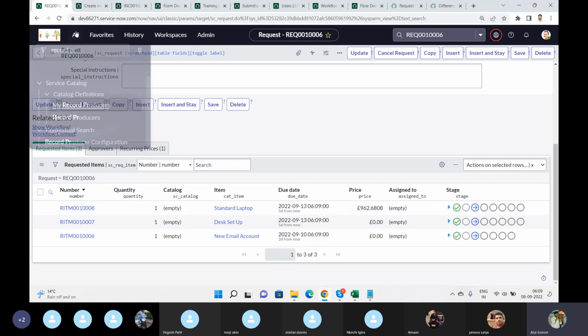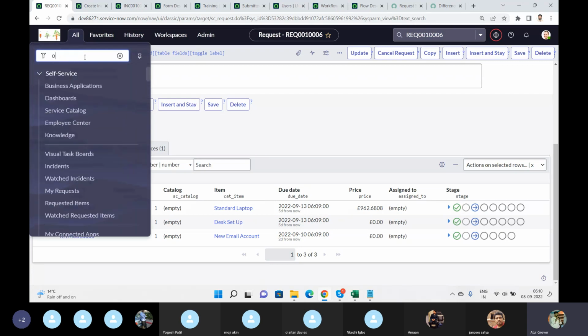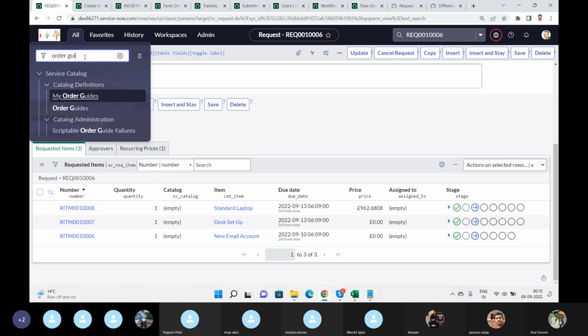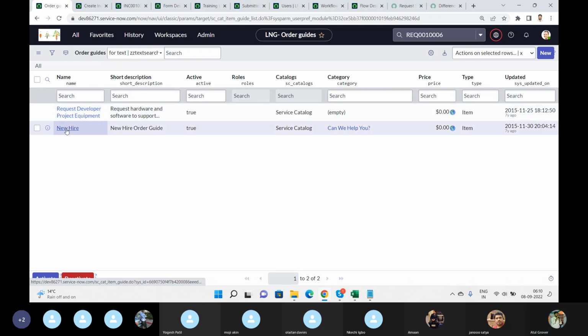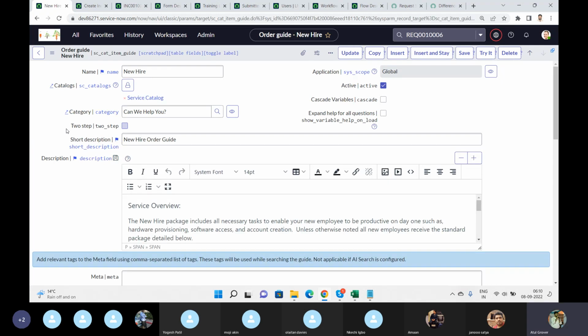So now I can go here and search for the order guide and click on this order guide here. So like this, we have a new hire. Let me show you this. It works on the rule based. Maybe if you are joining as a director, then your catalog items will be more. But if you're joining as a fresher, your catalog items will be fewer to order.